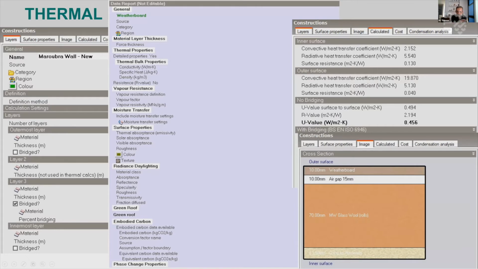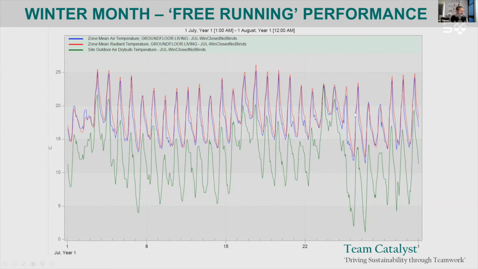Okay, so I've got my model represented. I make an energy simulation run. I run it for the month of July in winter. And I do what's called a free running run. So there's no heating, no cooling, all the windows are closed, it's winter. And what do I get out of that?